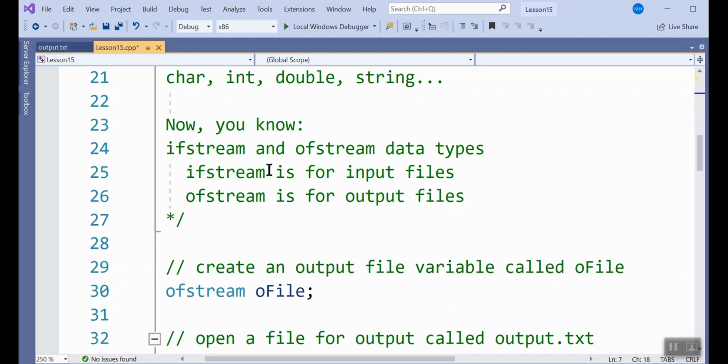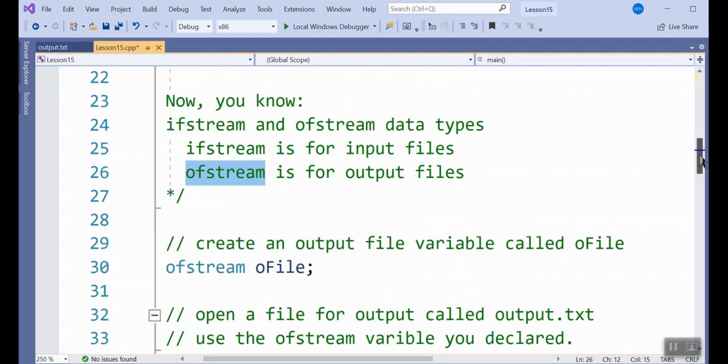Input file stream is for input files. Whatever file variable name you want to use, you can use, but if you want it to be input, you have to declare it with input file stream, right? It's a data type. And this is output file stream, so you have to declare it with output file stream for your output files. All right, so here's some examples.